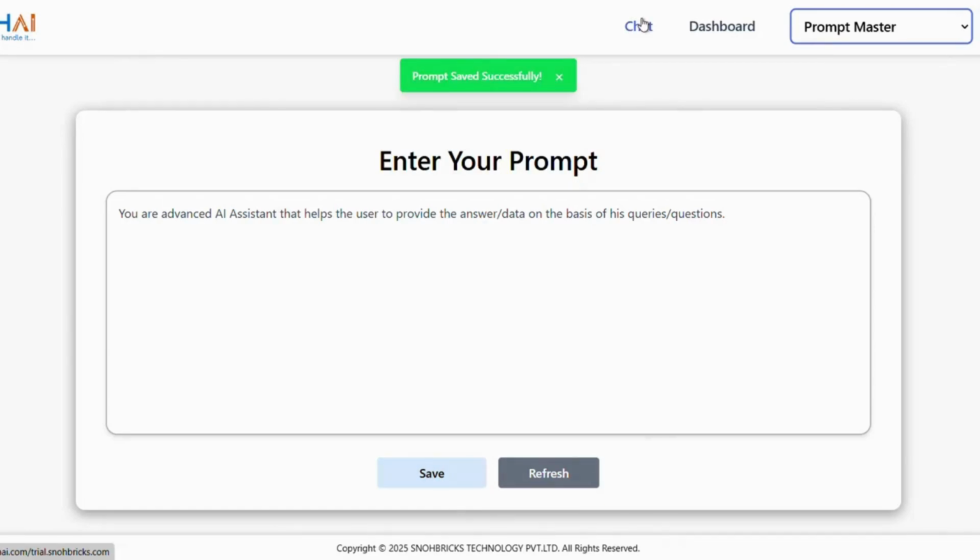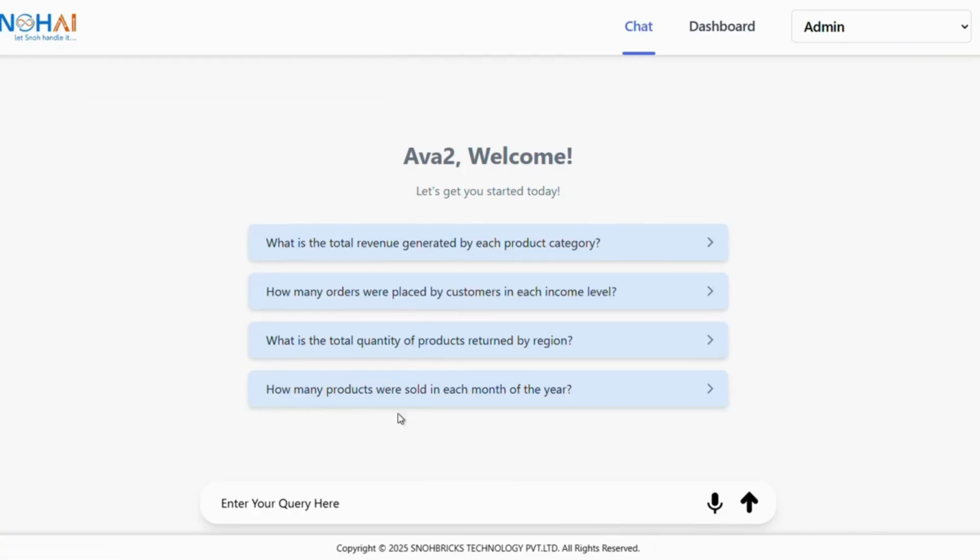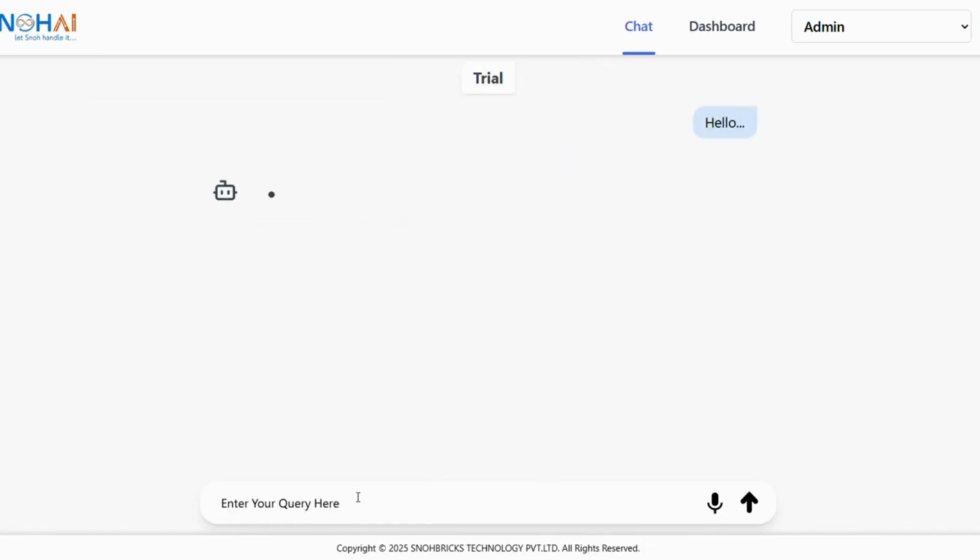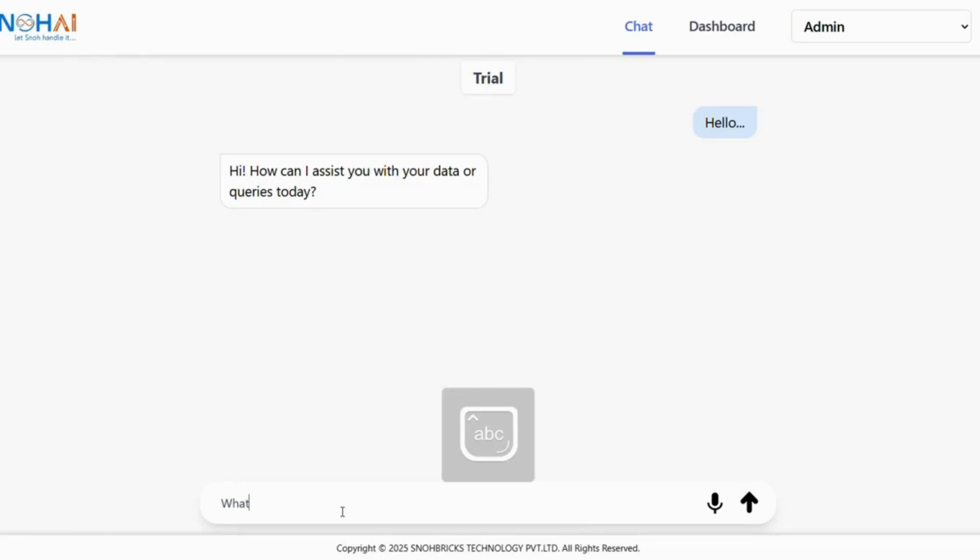The screen returns to the chat interface. The user types Hello in the query box. The AI responds, Hi, how can I assist you with your data or queries today? The user types what is your name in the query box. The AI responds, I'm an AI assistant designed to help with SQL queries.